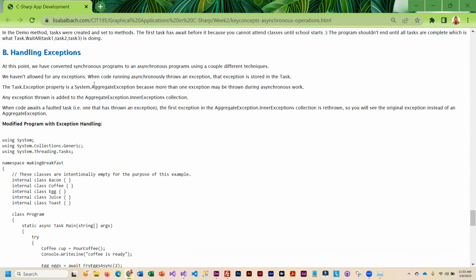Now, when the exception is thrown, what's weird is that, especially if you look in your program and you can see the exception, it's not going to say aggregate exception, because after the exception is thrown and it's stored as an aggregate exception, the original type of exception is rethrown. So you're going to see that original exception in your program instead of an aggregate exception. Okay, so this storing it as an aggregate exception in the inner exception collection, that's all happening behind the scenes.